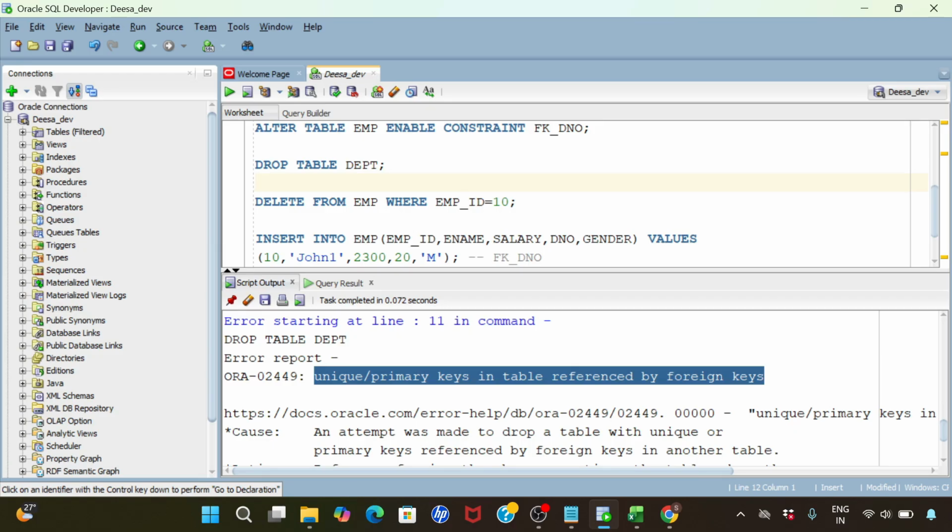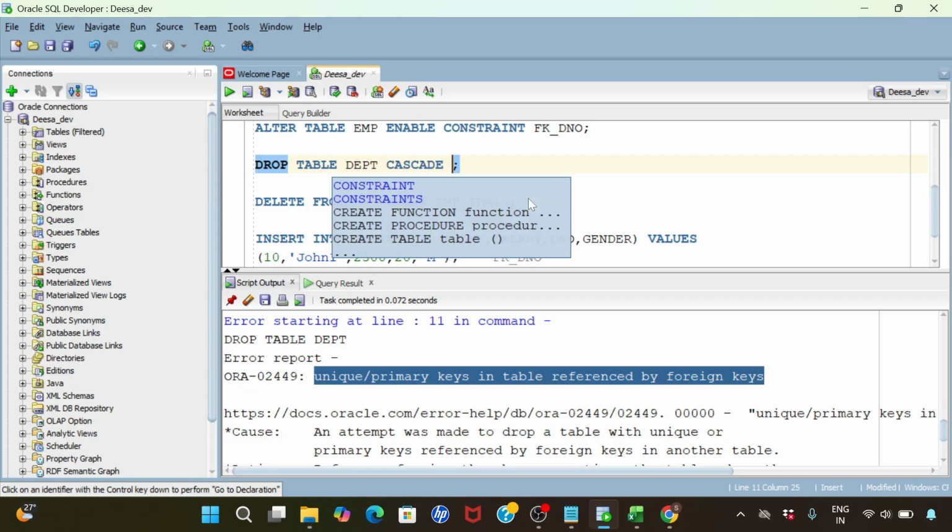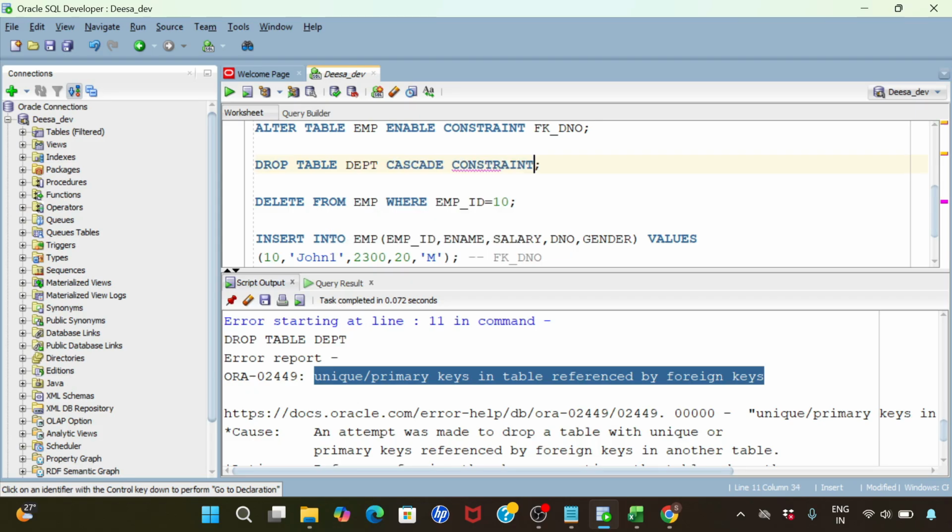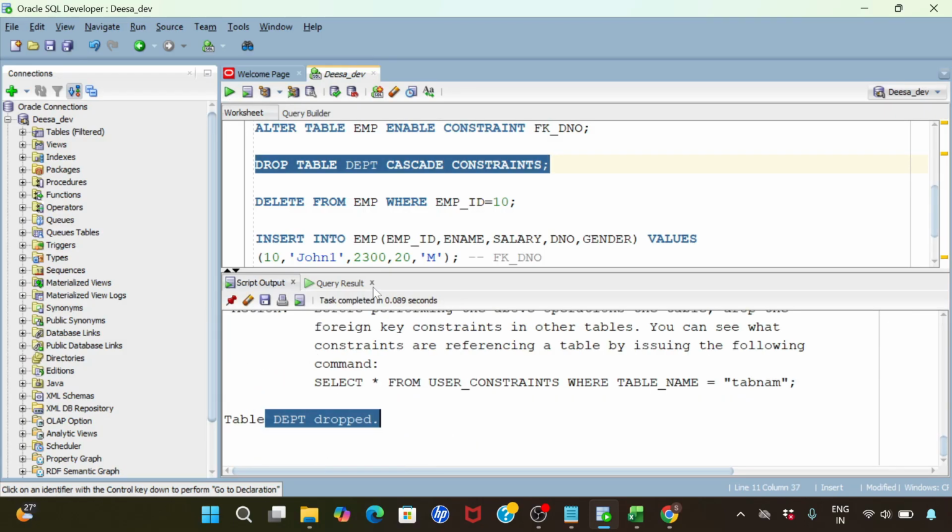So now what we can do is go ahead and drop all the referential integrity checks. You can drop the reference key, you can drop the primary key, and then come back and drop the table. But an easier way is, along with the table, you can also drop the constraints. So you will say cascade constraints. What it basically does is drop all the referential constraints related to this table along with the table. So now see, the department table is dropped.